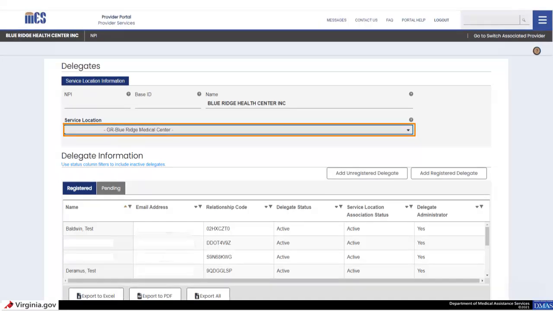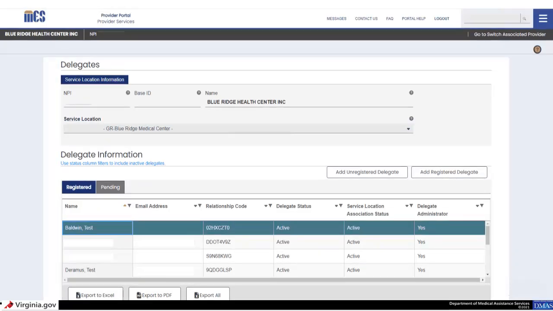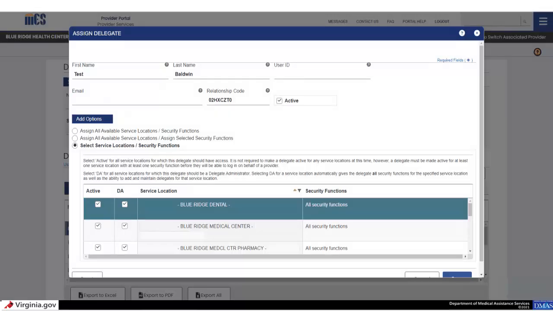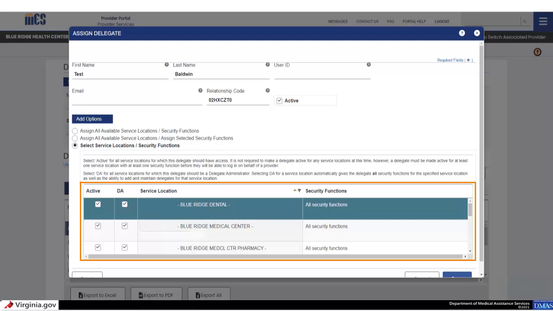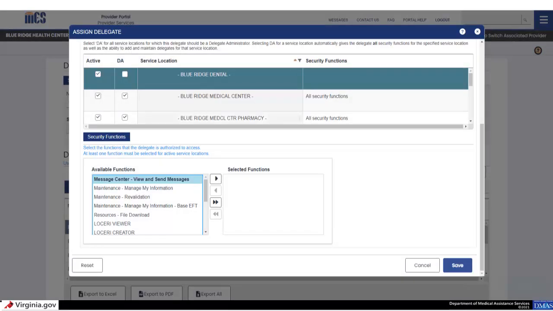Let's select the Blue Ridge Medical Center service location. From this list of delegates, we are going to select Tess Baldwin. We are going to change the security roles that he's working on behalf of our provider at this specific location. When the user double-clicks on the selected delegate, the assigned delegate window opens. We see that Tess Baldwin is actively working on behalf of the provider in several different locations. When scrolling down, we can see that he is also a delegate administrator at multiple locations, and he's active at all locations.